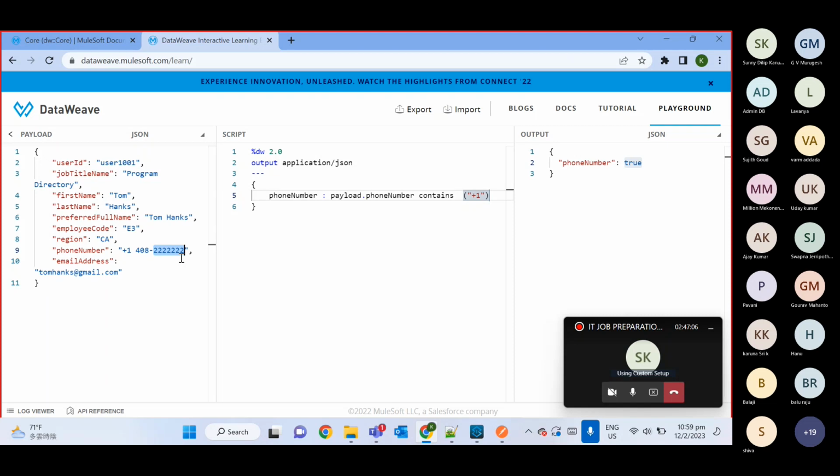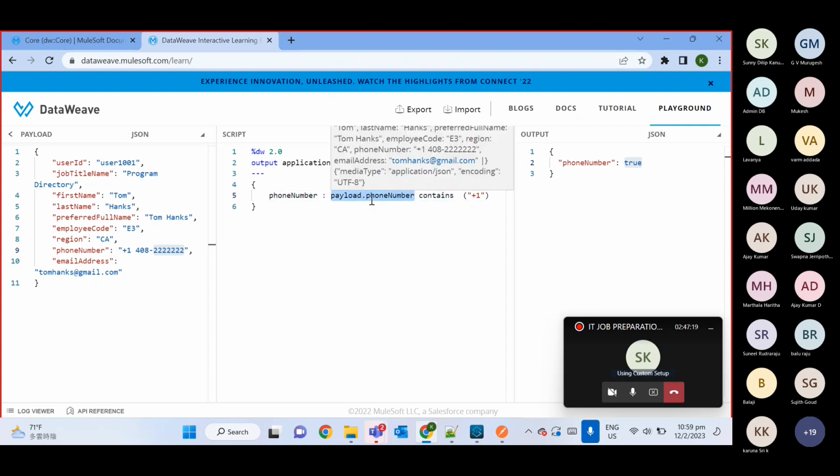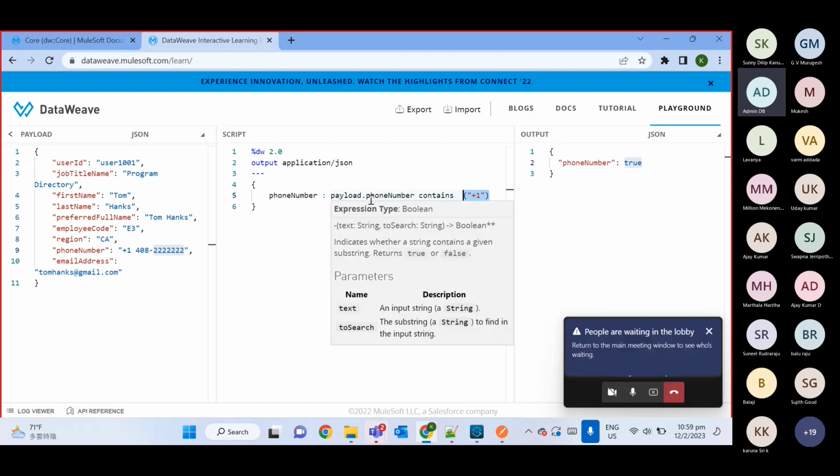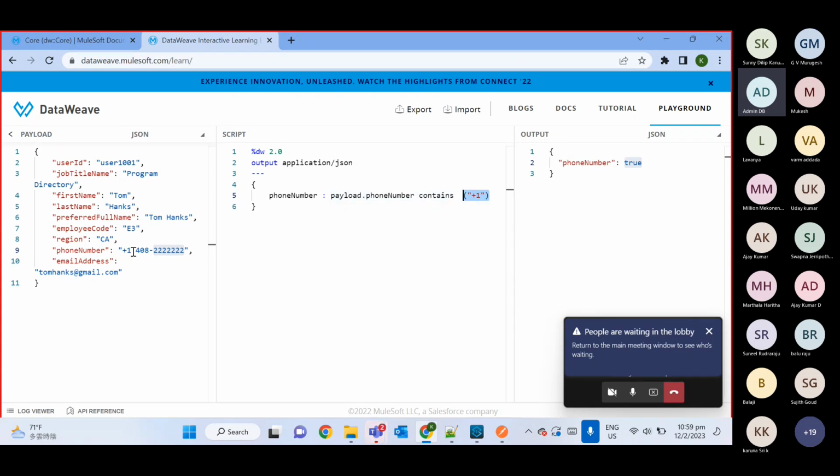Can you repeat this one? This payload dot phone number contains +1. Yeah, so the contains function will tell you whether this particular string, whatever string you are giving, contains this particular character or not. You can see this phone number contains +1, that's why we are getting true. If I do +2, then it will give false since there is no +2 here. Got it, thanks.